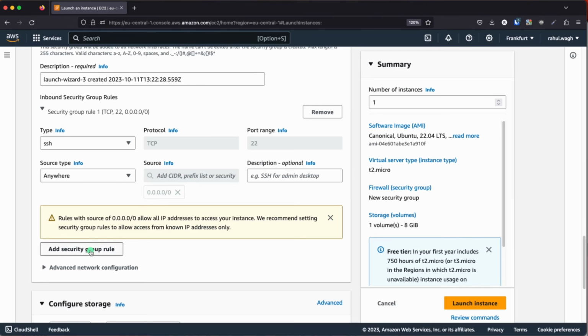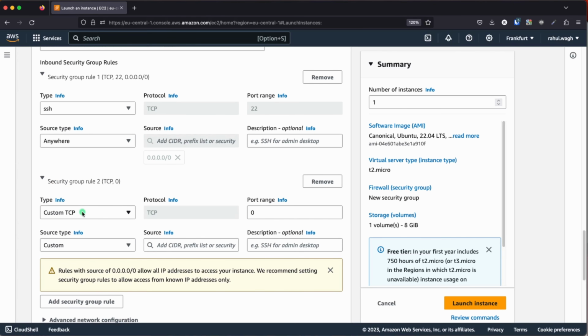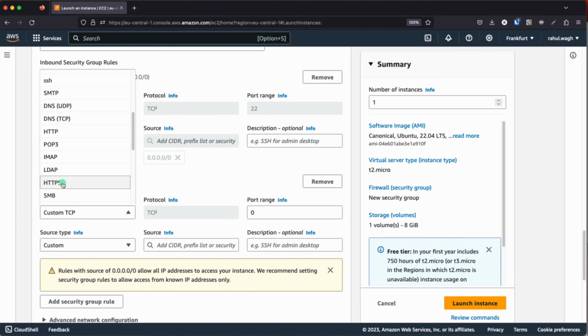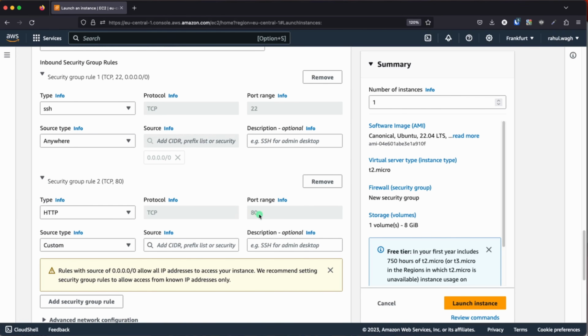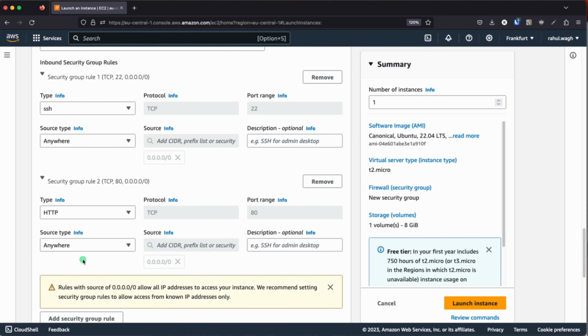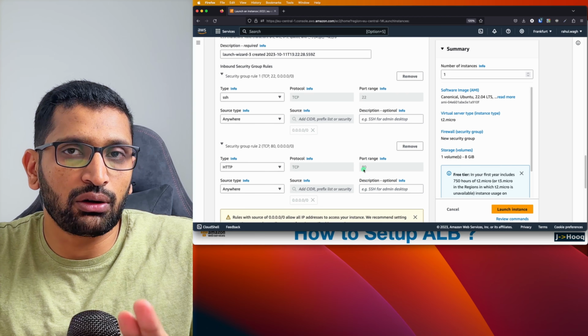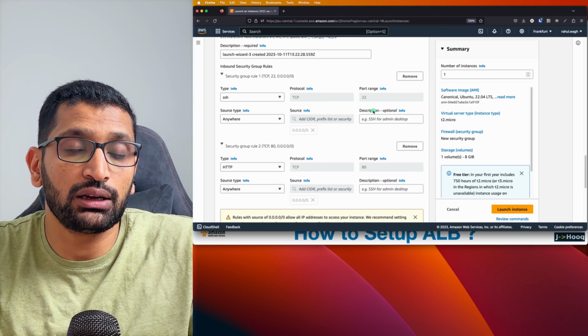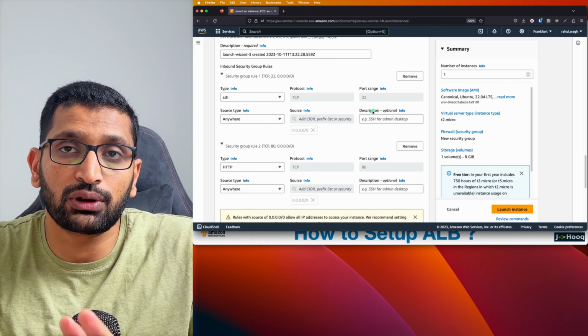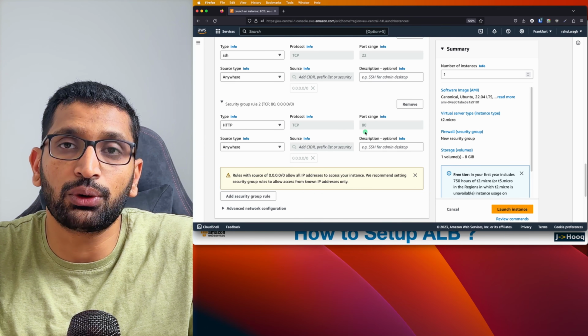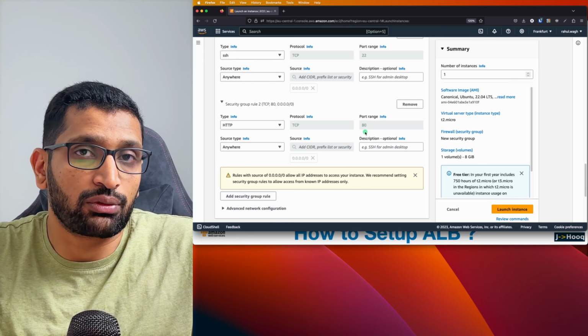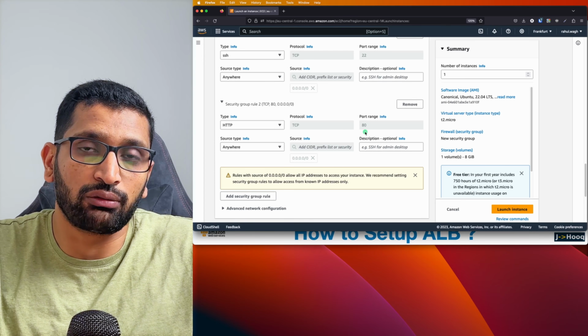For that, click on add security rule, and instead of custom TCP, we are just going to choose HTTP, and here port 80, source type from anywhere. So we will be able to access this EC2 instance from anywhere in the world. So I think that's good. Remember, we need to create at least these two security group rules. One is for SSH and one is for HTTP port 80 so that it is accessible from outside the AWS environment.